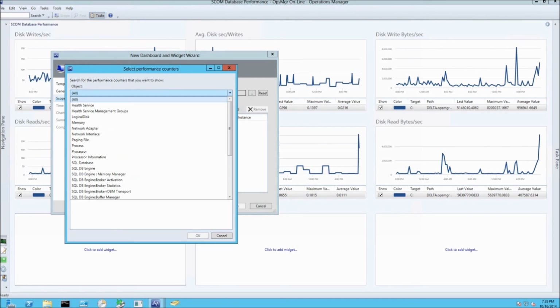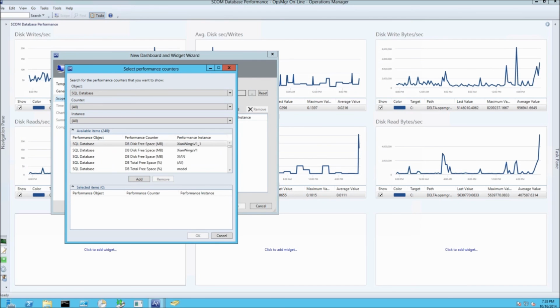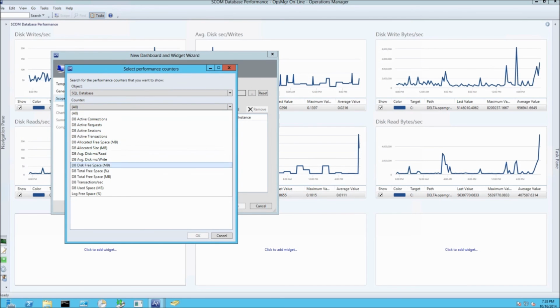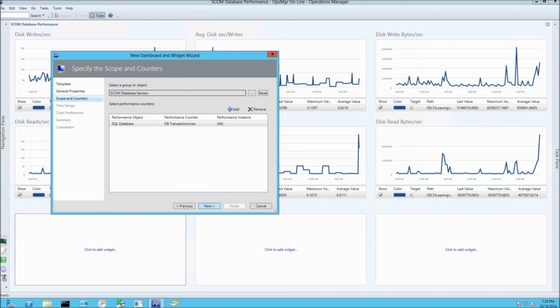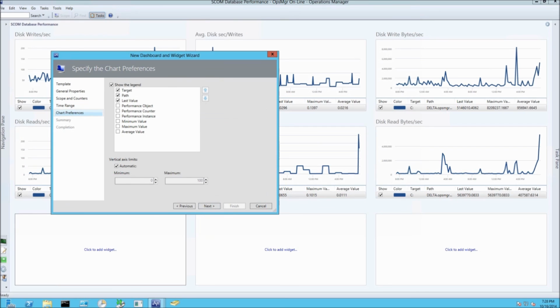It's going to be SQL database, and the counter is database transactions per second. The instance will be all. I thought it'd be a good idea to see how all the databases on your SCOM server are behaving. Pay special attention to the tempDB. It's a lot busier than you think. So what you're seeing now is how this particular widget is created.